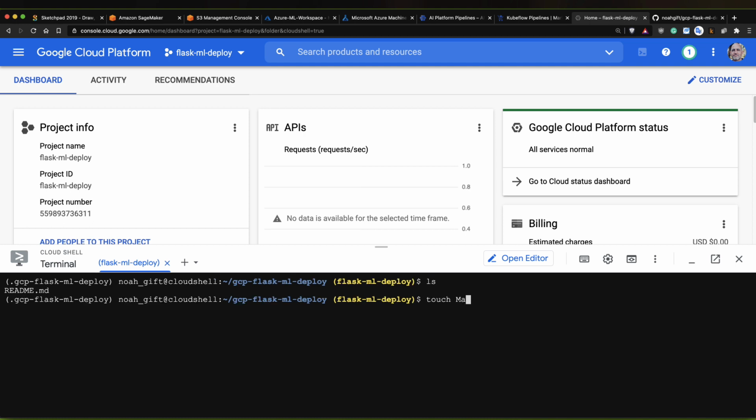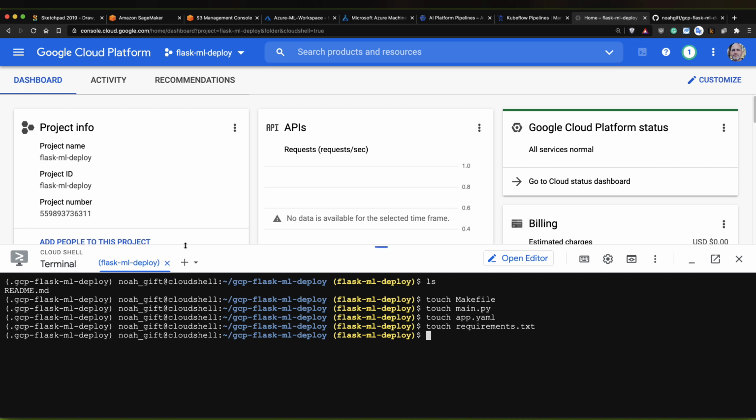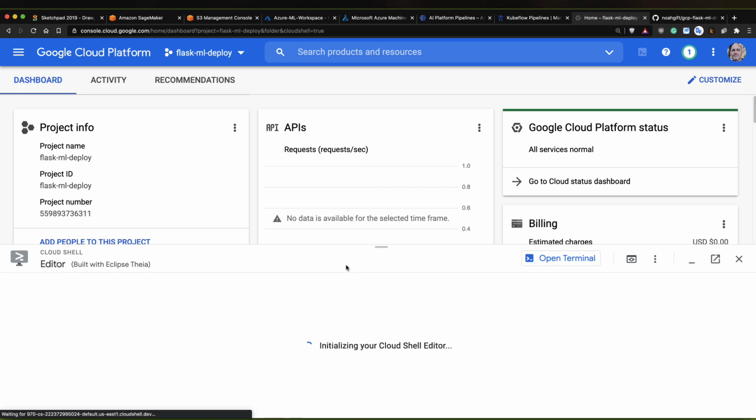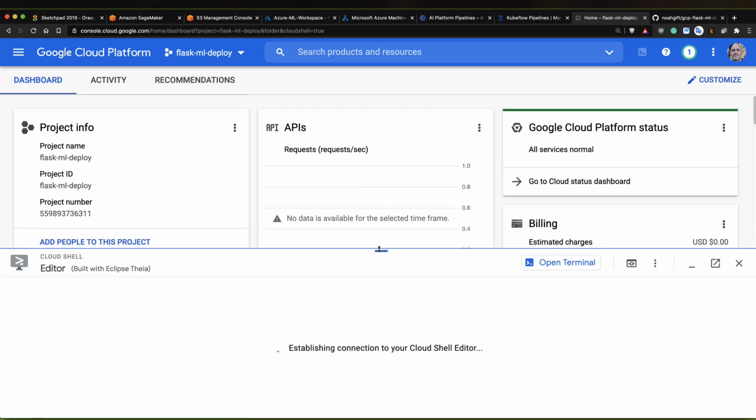So first up, I'll create a Makefile. I'll also create a main.py, which is, I think, the name of the file that you need for Flask on App Engine. And then I'll also create an app.yaml as well. Oh, and also requirements. These are all the things you need, I'm just remembering them from memory. If you don't have these, you won't be able to deploy. So I'm going to go to Open Editor, and I will add some values for each of these four things here.